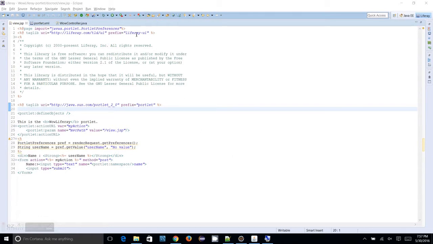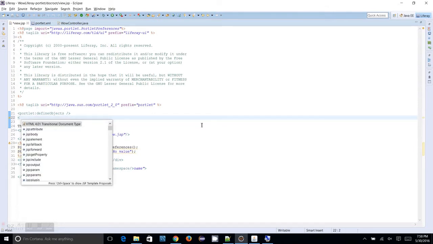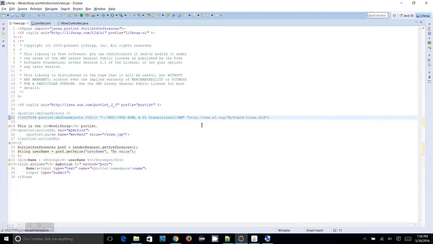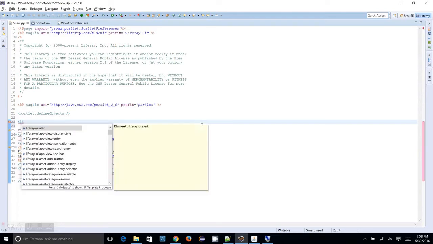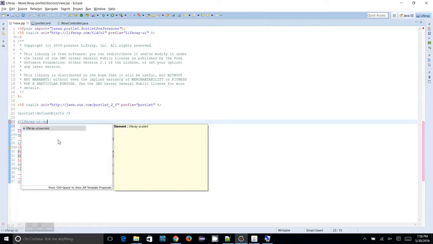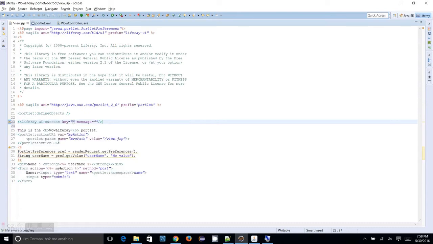After adding the Liferay UI taglib, we will be able to add a success message or a failure message, like liferay-ui:success and liferay-ui:error. I can show you how you will do that. I just need to do liferay-ui, then colon success. So this is what I need to do.